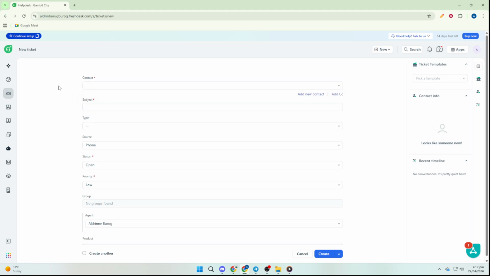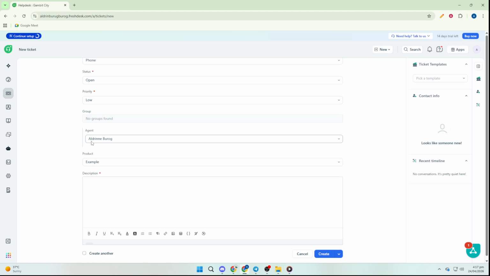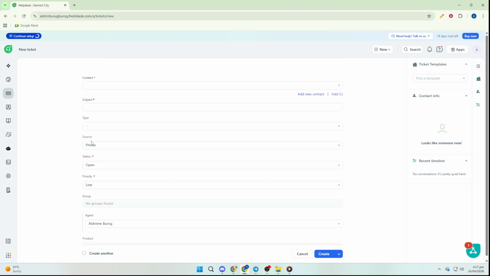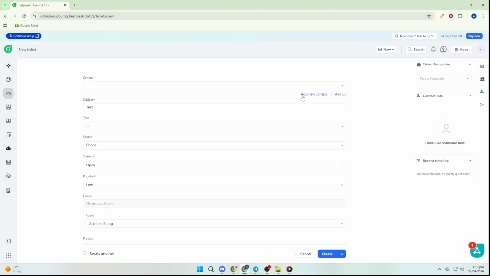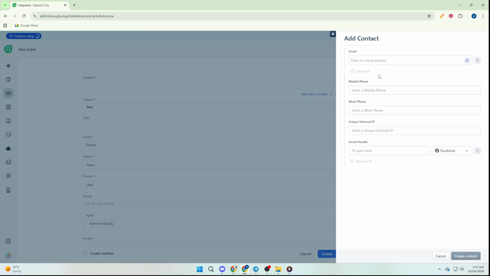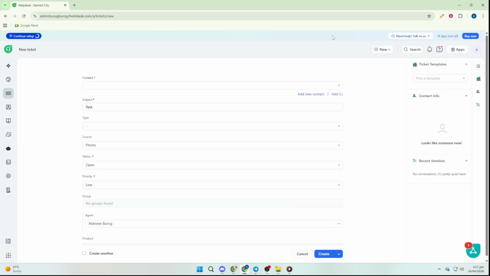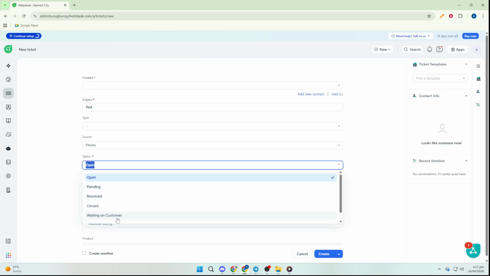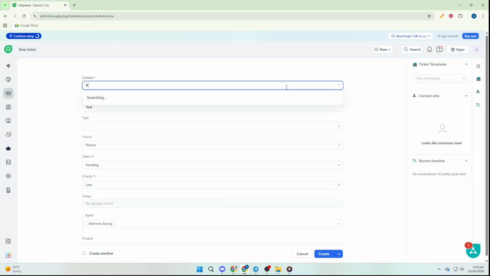Next, fill in the key ticket details. Add a contact so the ticket is tied to the right customer or requester. Write a clear, concise subject that summarizes the issue, like "password reset not working" or "invoice correction requested." Set the status to reflect where the ticket stands. Think of it as a quick signal to your team about whether it's open, waiting on someone, or already resolved.